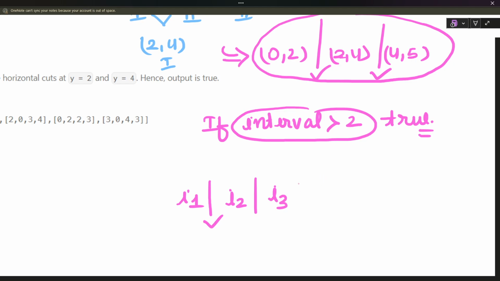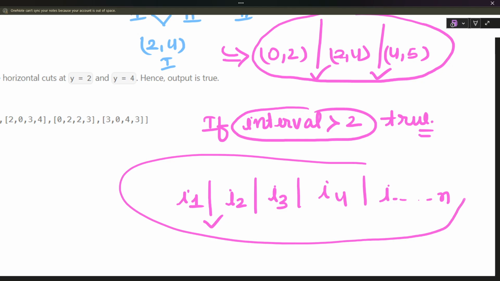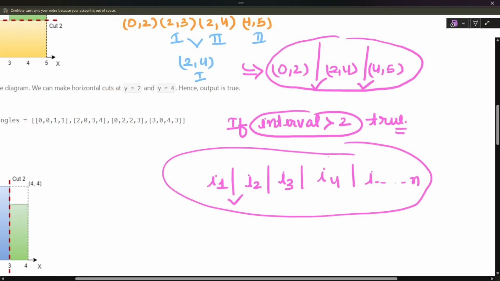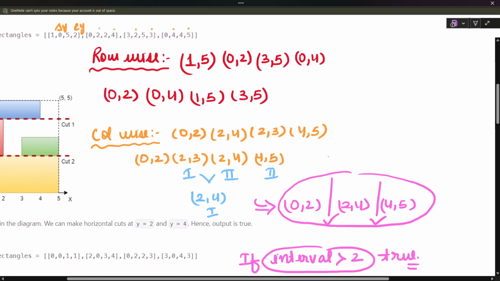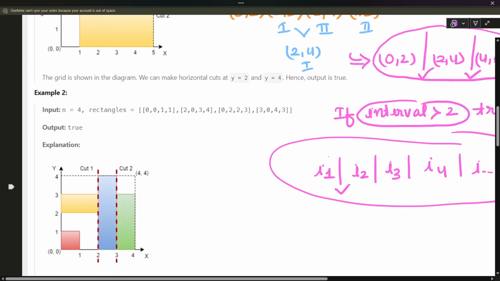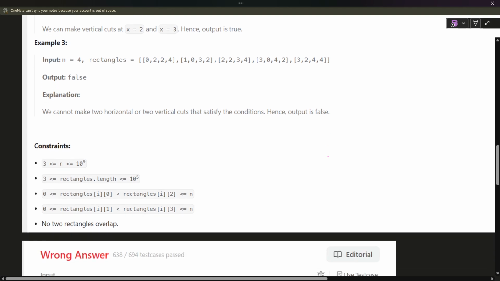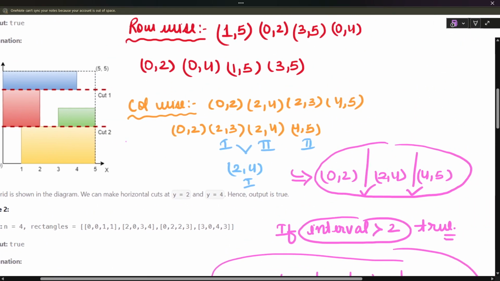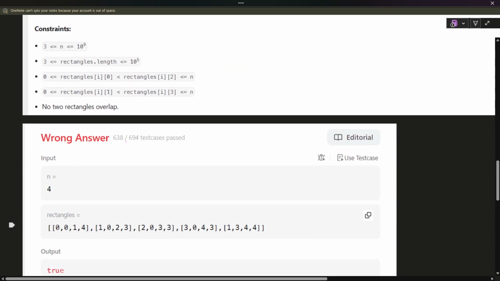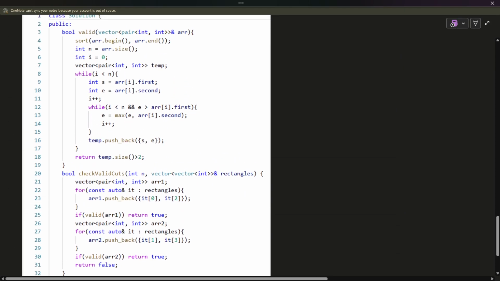Okay. So no matter how big it is, after 2, if there are intervals, you can definitely divide it. So that's the intuition, that's the solution for this question. Okay. So now let me just show you the code and we will be good to go, right? This was a test case which I would call tricky, but you won't be getting stuck because I was using a different approach for it.